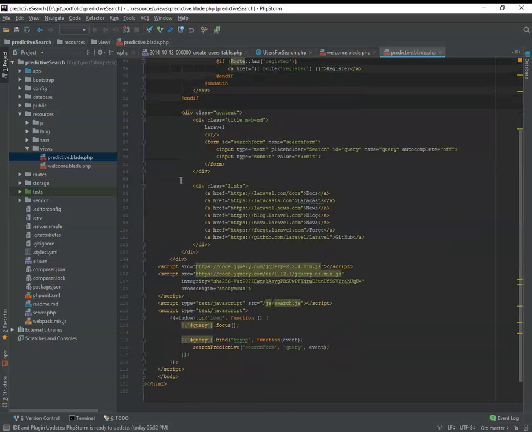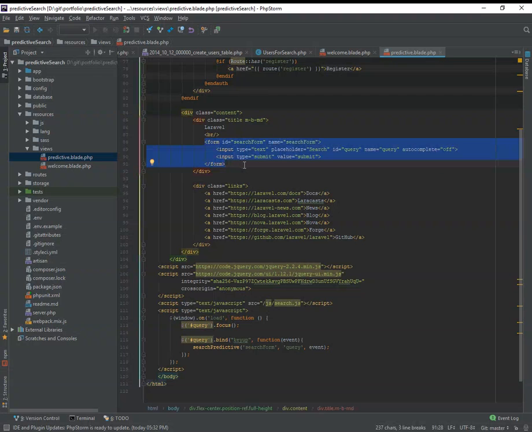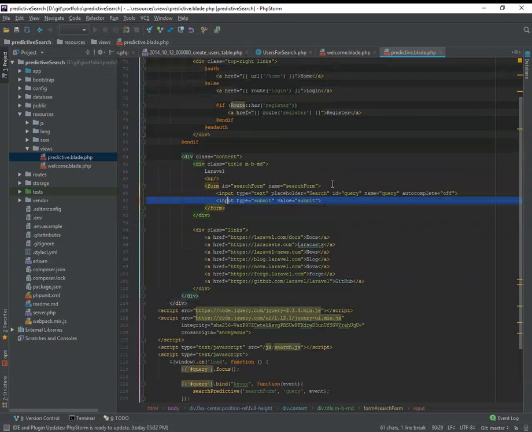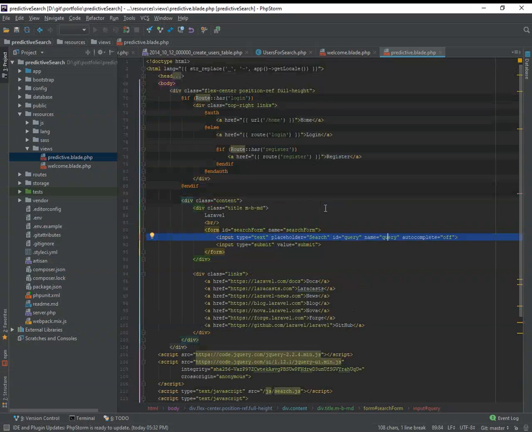I only add this little part, the form. I add the form, the input text, and a submit button. But since this is an example, I can't assign any kind of functionality to this button. I only focus on the input type. Here is the important thing.